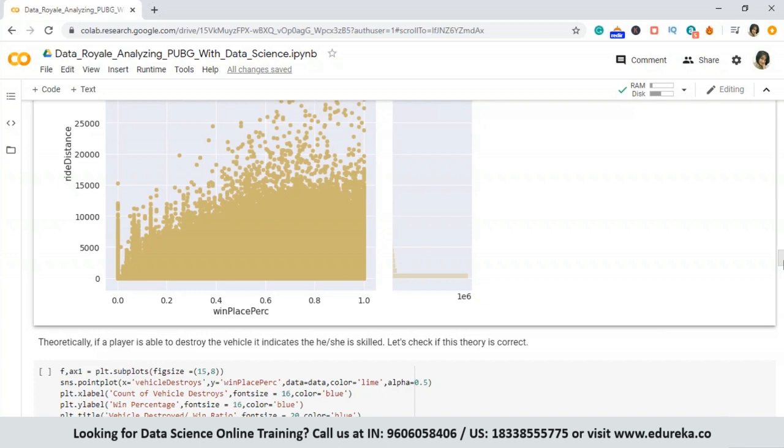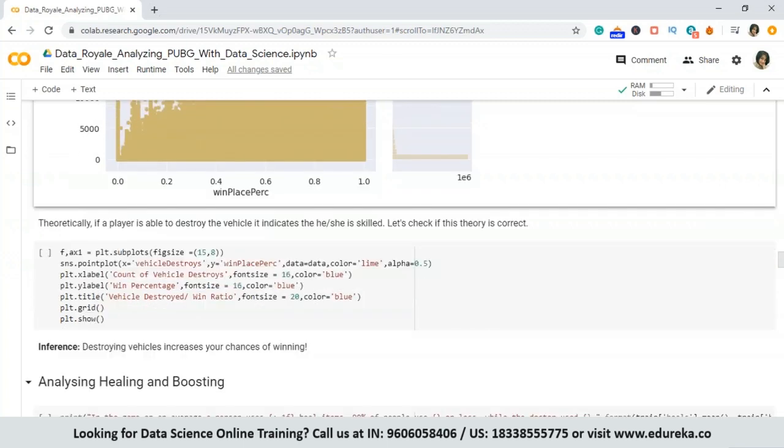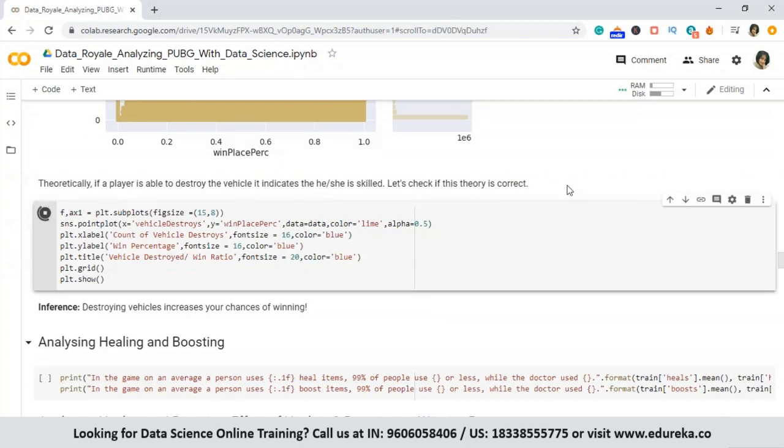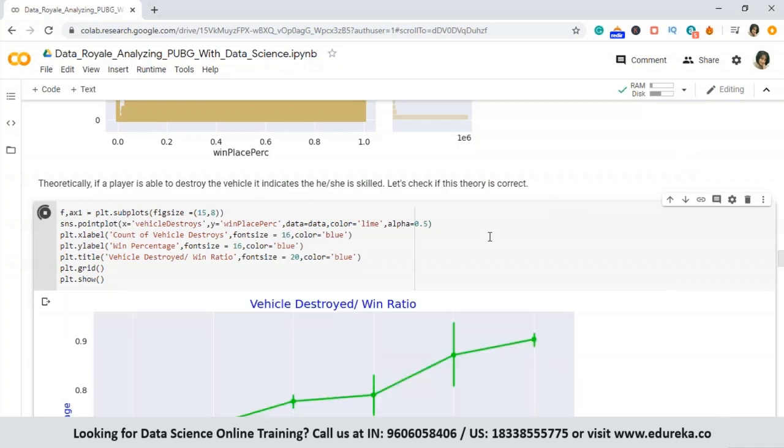Now, theoretically, if a player can destroy a vehicle, it indicates that they are pretty skilled. Let's go ahead and check if this theory is correct. So here we are going to deploy a point plot to see if destroying vehicles increases your chances of winning. This might take some time. Kindly be patient since this is a more complex sort of cell.